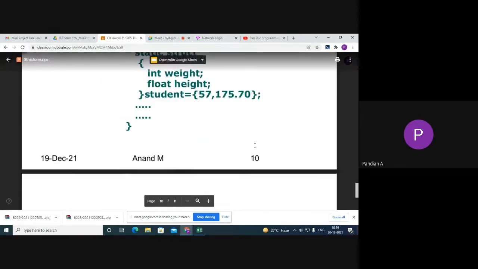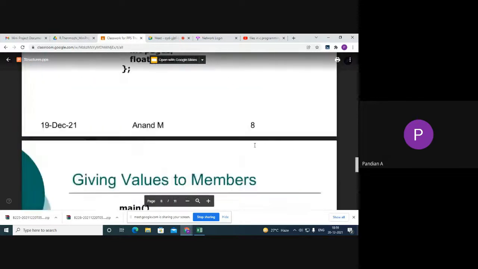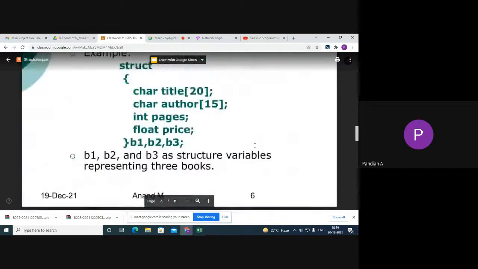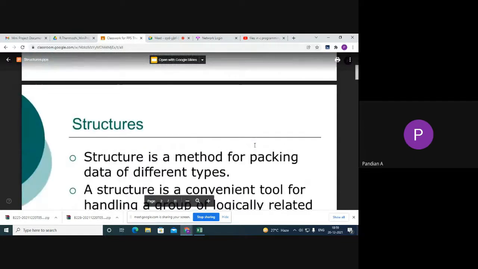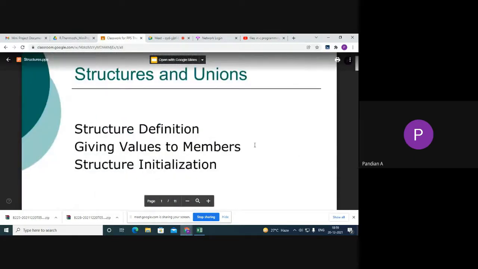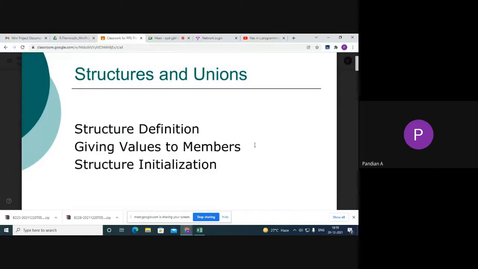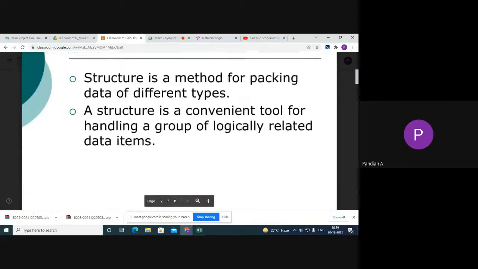That's all. So this is the introduction about the structures. There are basically a few things. First one is the definition. We have to define the structure by using the template, then give values to the members of the structure using the dot operator. Then you can initialize the structure like normal array variables by using curly brackets. Okay. Any doubt?